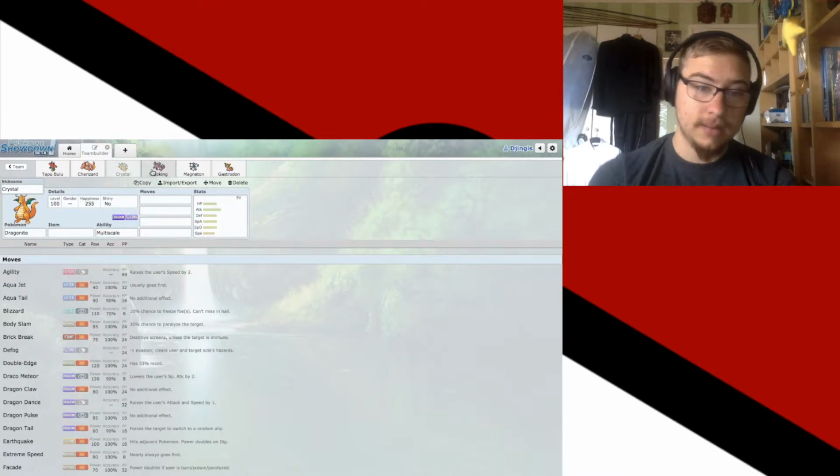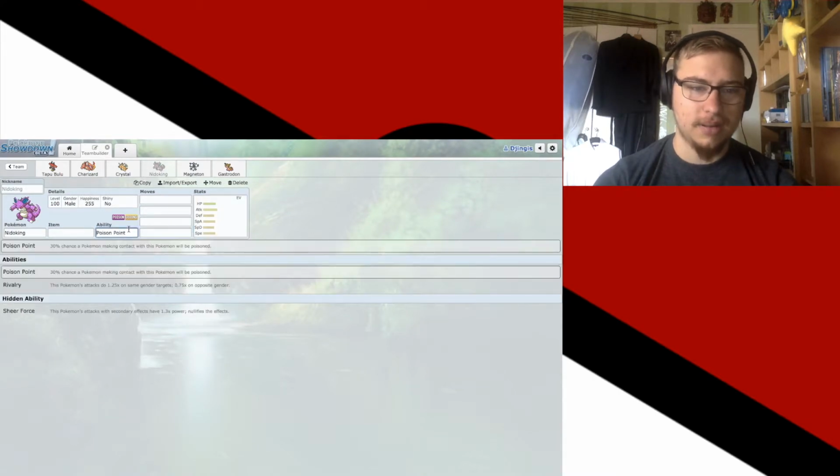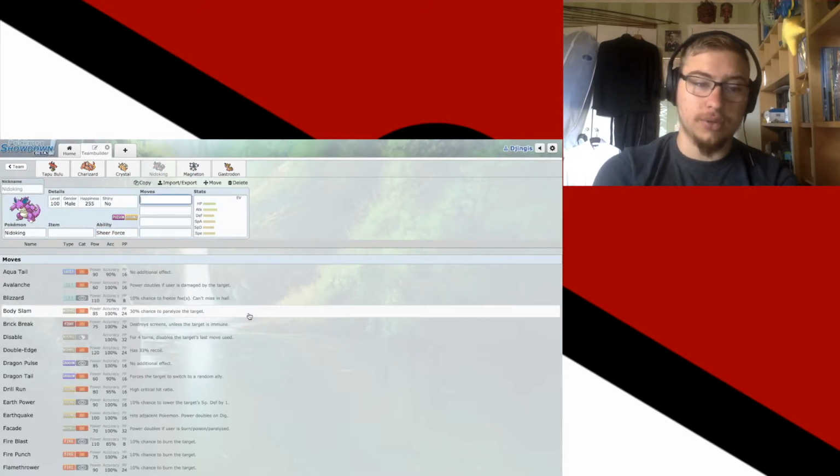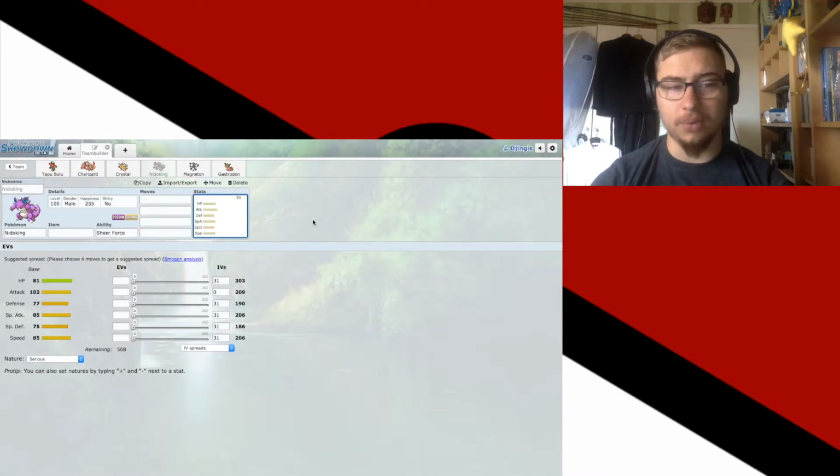Next up, we have Nidoking. Nidoking will never run Poison Point unless... well, not never. It could be if you run a defensive Nidoking, but Sheer Force is the ability it will use. And Nidoking is a Poison Ground type, extremely scary. Not as bulky as Nidoqueen, but it's still a very, very bulky Pokemon. It's extremely scary to face.